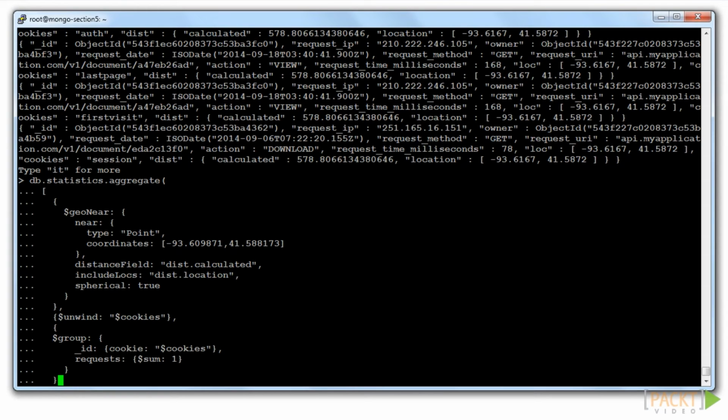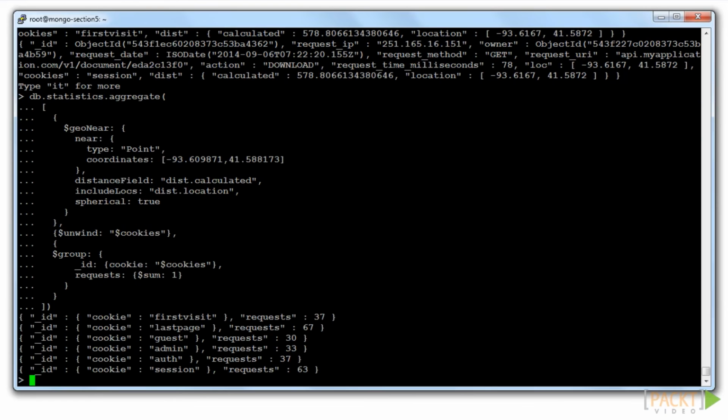Exercise caution when using the unwind function, since subsequent stages could produce misleading results. For example, after unwinding the cookies array, there is essentially a duplicate of all document data for each value of the array. If the group stage attempted to find an average of the request time in milliseconds, the calculation would be flawed due to the extra data produced during the unwind phase. Here we can see the output after adding the group stage to our aggregation pipeline.